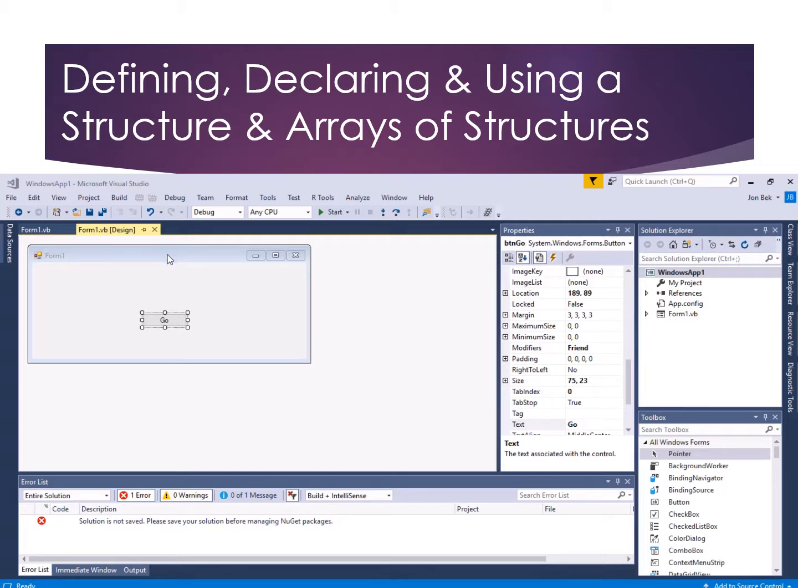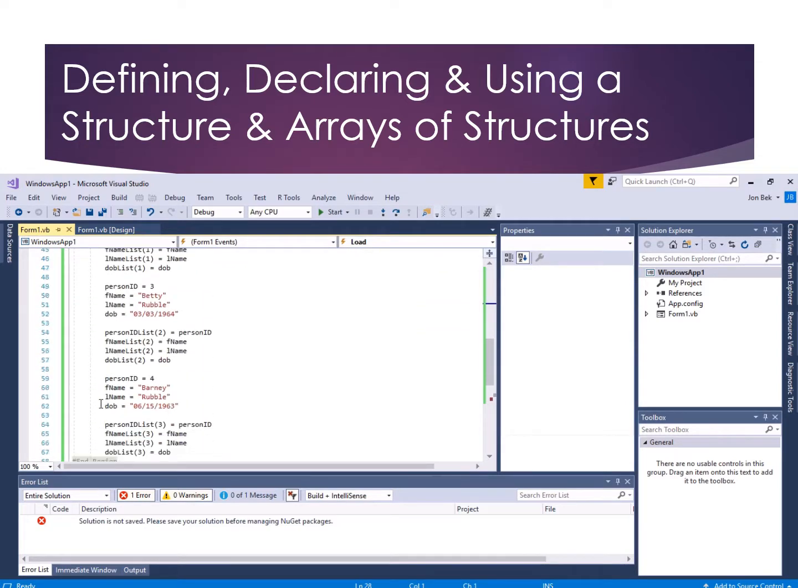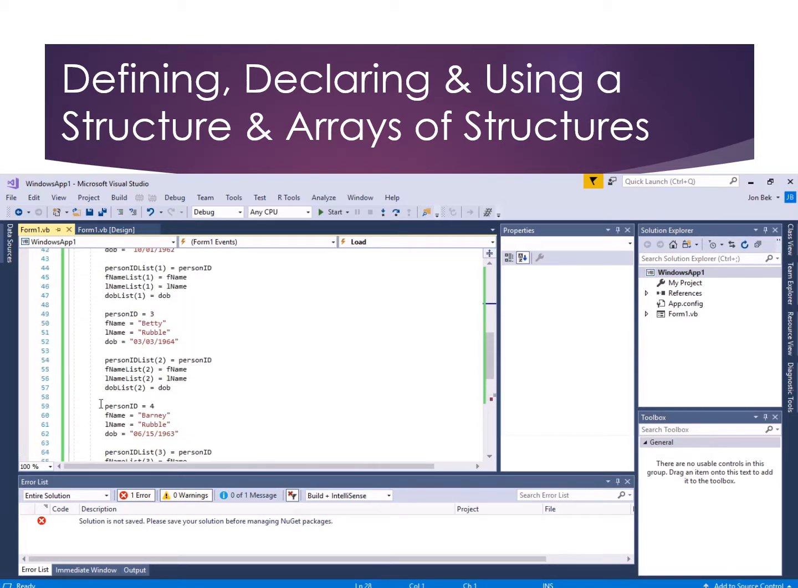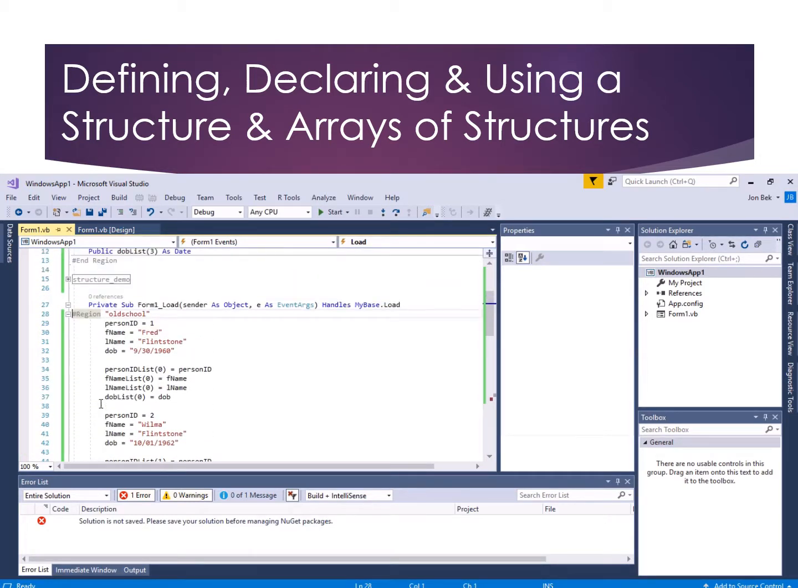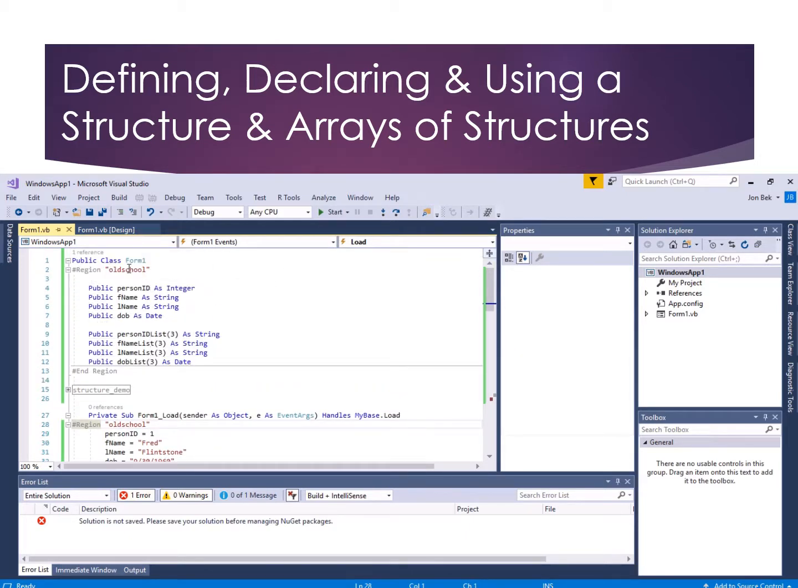Okay, so I've got a simple form open here. I've got a button on it to give me an event that I can capture. And I've done a little preliminary work. Let's take a look at what I've done. So I've used the region tool to divvy up what I'm showing you currently, which I'm calling old school. And then once we've had a chance to explore how we would address this without structures, we'll open up and take a look at the structure demo, and we'll hide the old school version.